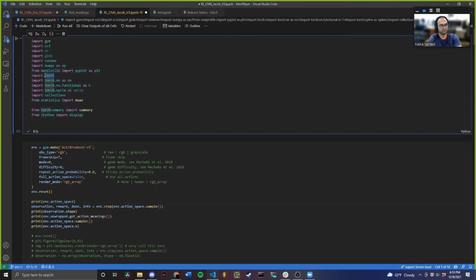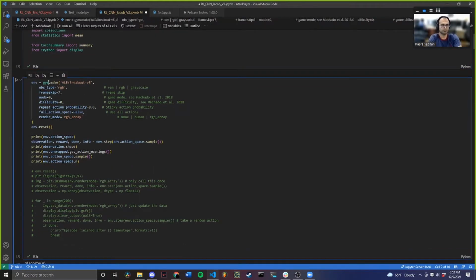You see we are using PyTorch, some NumPy, and Gym, which is OpenAI's emulator. So here we use Gym to make the environment for Breakout. We have an RGB output, which is just RGB screen data. We have a frame skip of 7, so that means for every action we are skipping over 7 frames after that.